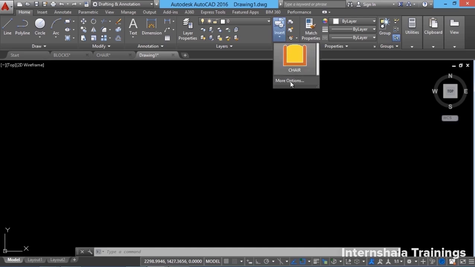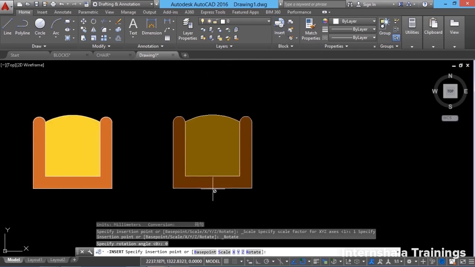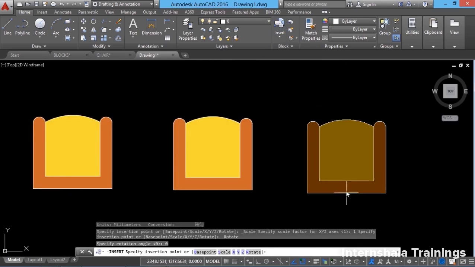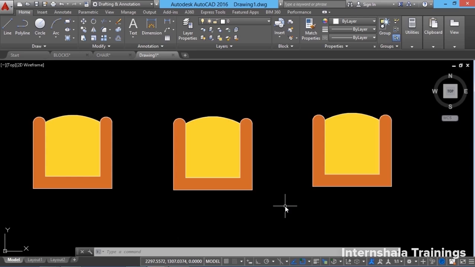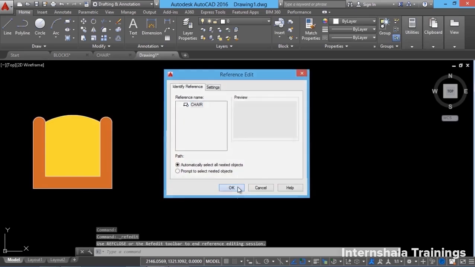I'll perform some insertions of the chair over here. One more insertion. Okay, and one more. Now the link exists between the definition in the current drawing and this particular reference, and it is no way related with that external drawing. Now I'll just right click and click on edit block in place and give OK.